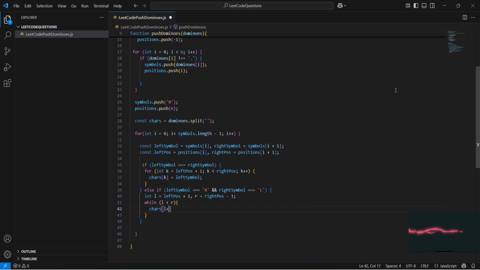Now, if we have an R dot dot dot L pattern, forces are falling toward each other. So we simulate a tug of war. From the left, dominoes fall right. From the right, dominoes fall left. We move inward, applying R and L until they meet or cross.